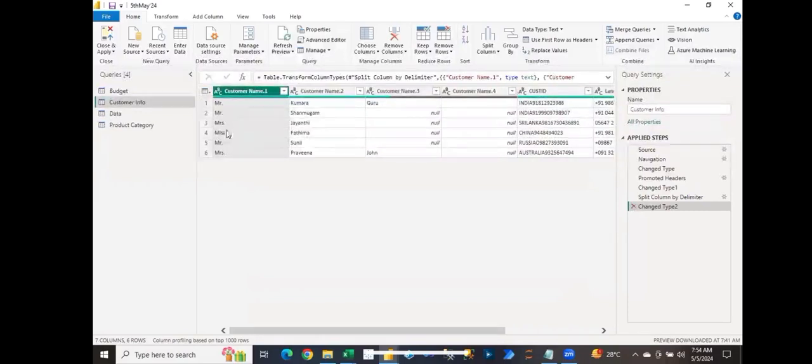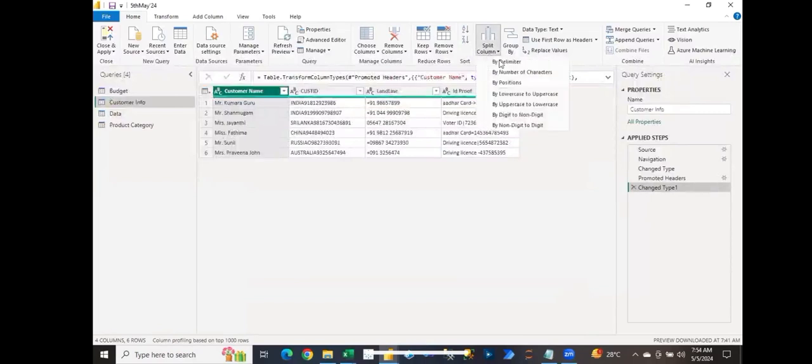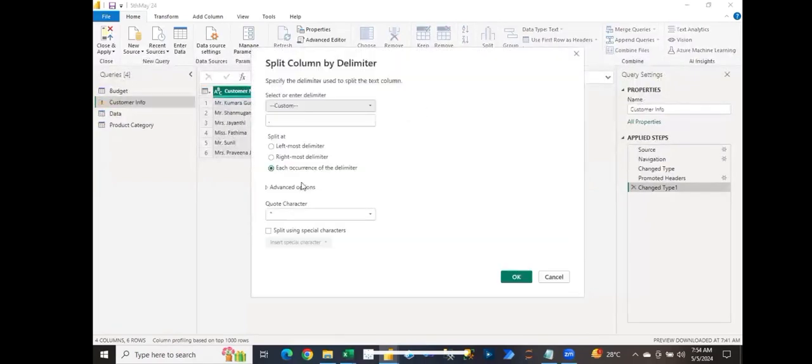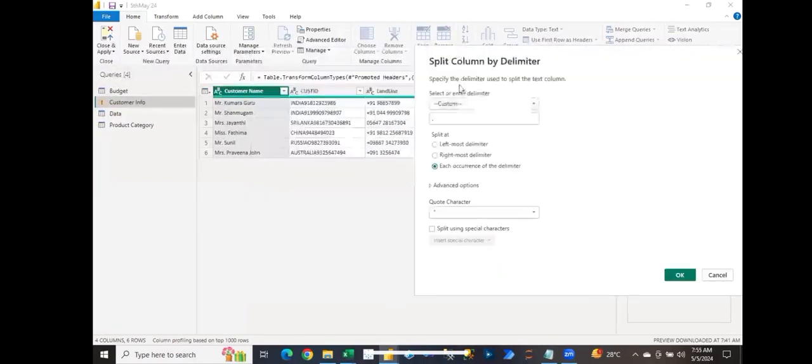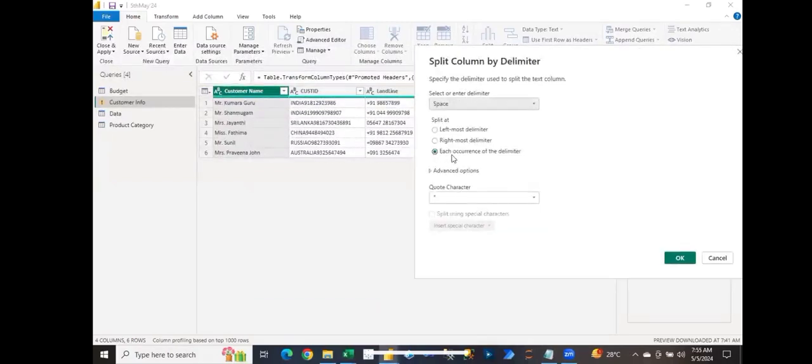So in this case, what I'm looking for is that the title should come first and all the names should come in the second. So the best way is this: the same, we will go for the space. But we will not use this each occurrence. We will use the leftmost delimiter. So from the left hand side where the first space is coming, it will split the data from there.